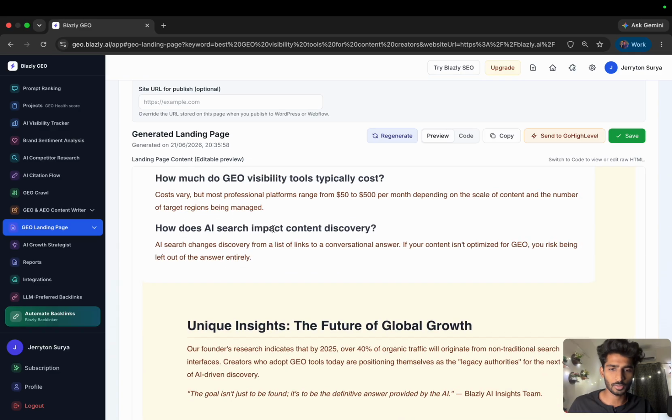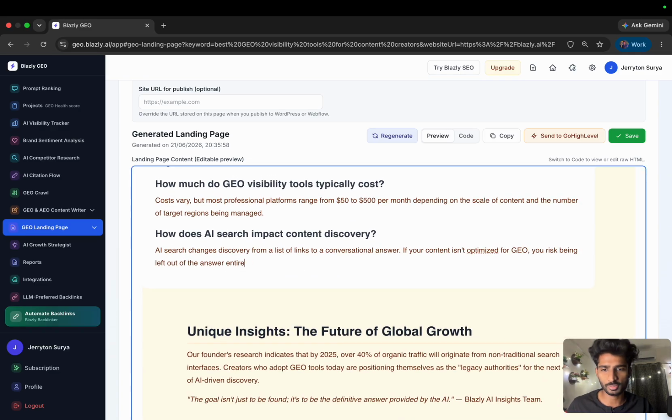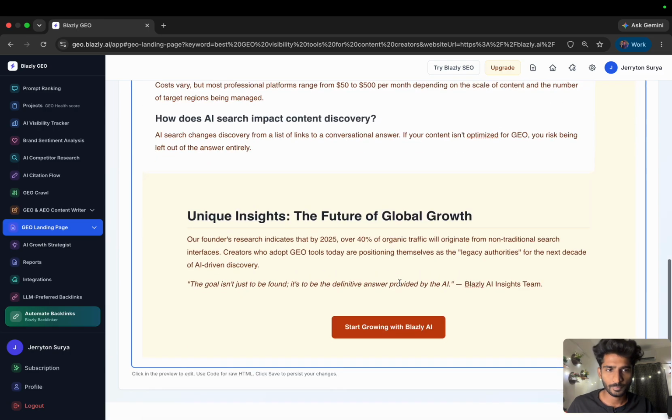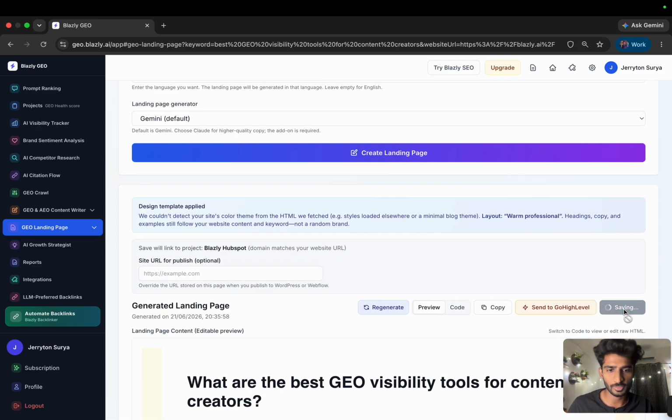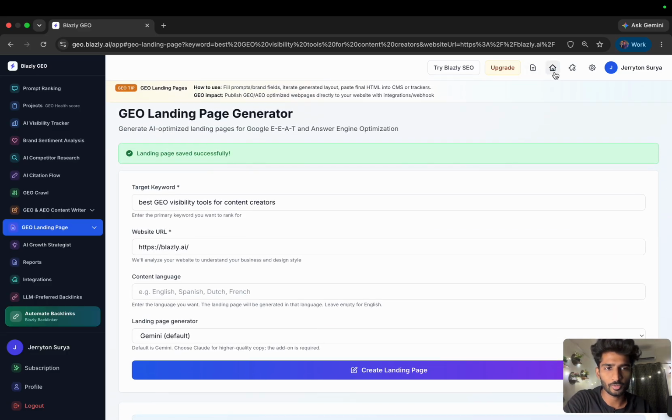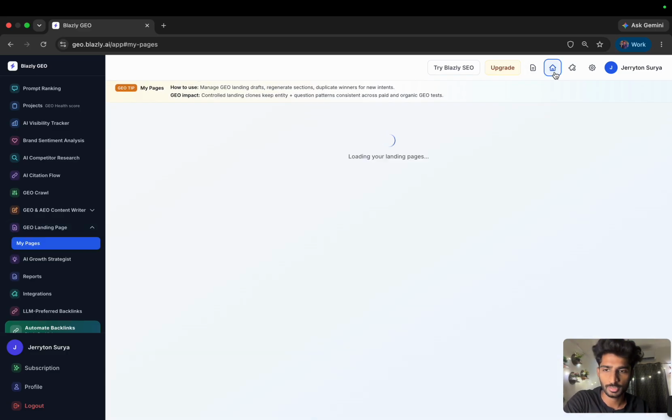So now, you can edit this, it's completely editable. I'm going to save this landing page first. Once it is saved, I can view the saved landing page here.